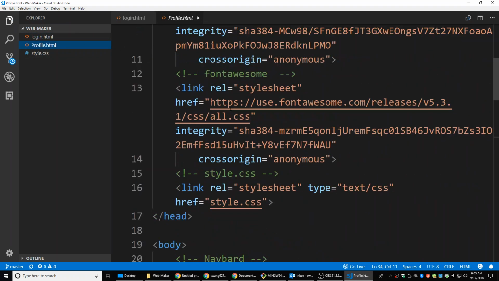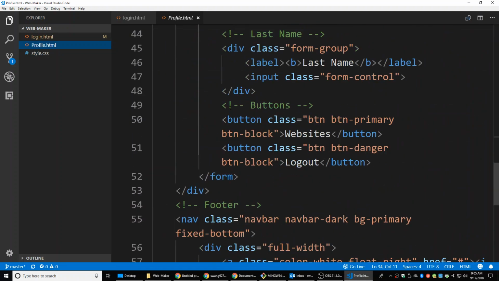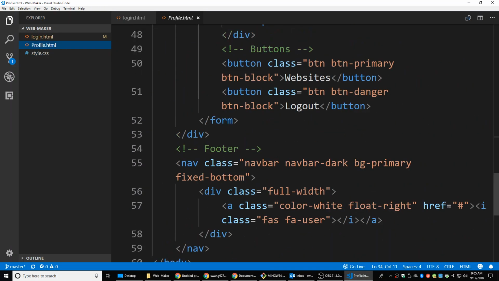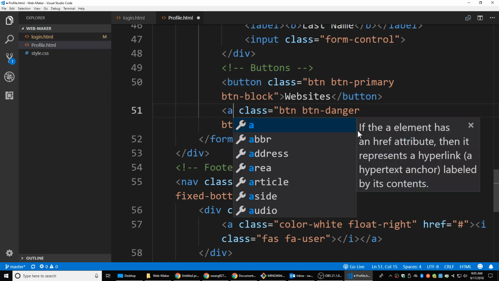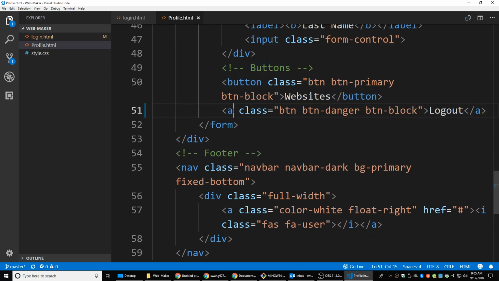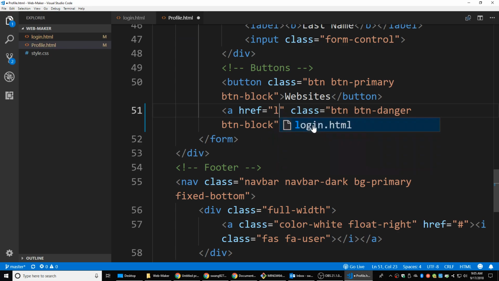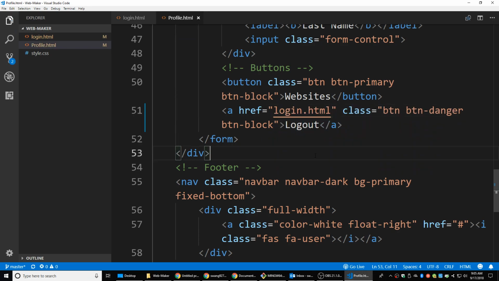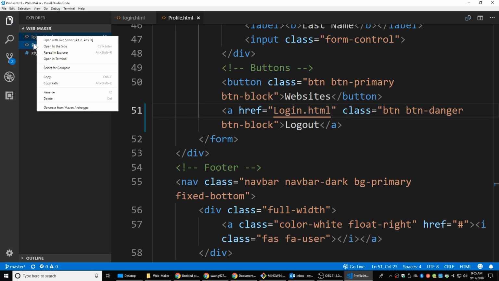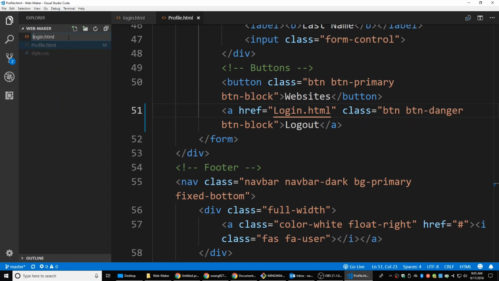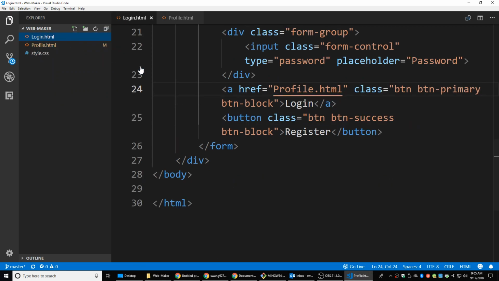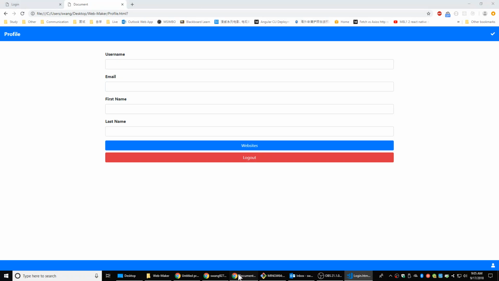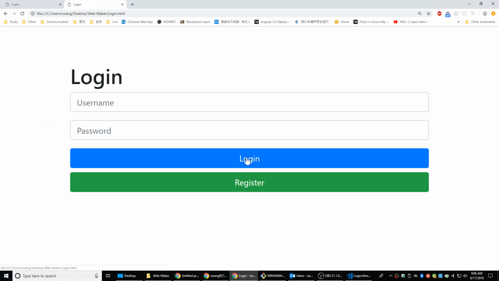And for the profile, same thing. I should change this one into a link. For logout, it should be a link, right? The href is login.html. Again, I want to change this one into a capital L. I want to keep it the same casing. Right, let's try that. Log out, log in. Right, it works right now.